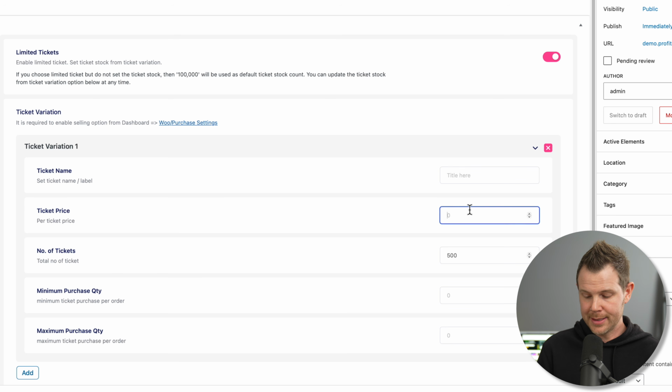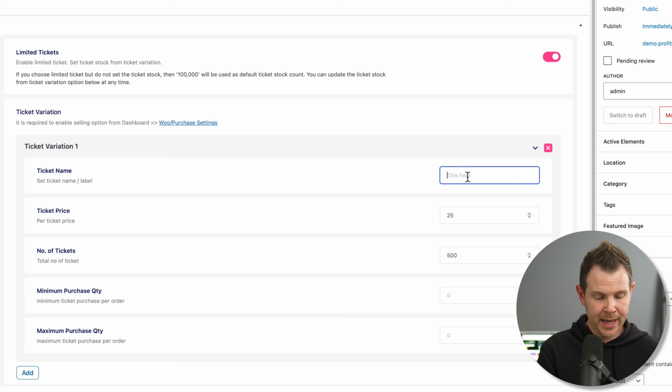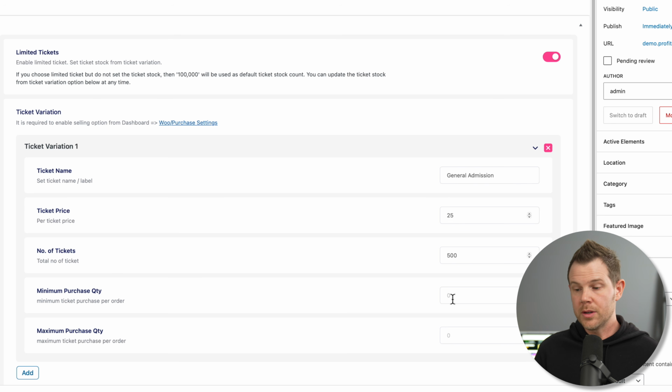I can set a ticket price of, I don't know, how about $25? And I'll give this a ticket name like general admission. You can also set minimum quantity purchases. So if you want to sell things in pairs or sets of 6, whatever you want to do, you can set that up here, and you can set a maximum purchase quantity. So you can prevent scalpers from going in and buying all of the tickets in one go. Maybe set a max of like 4 per person or whatever you feel is appropriate.